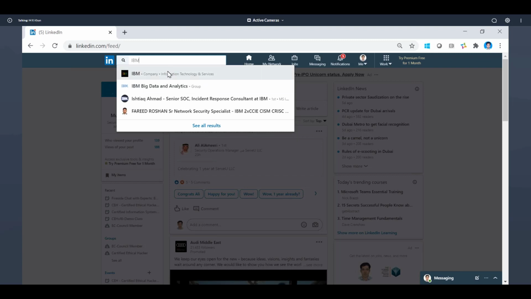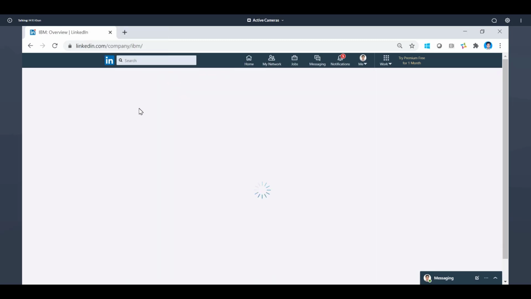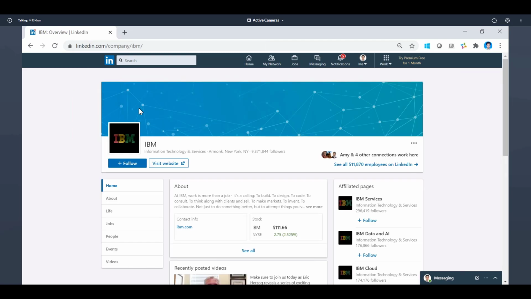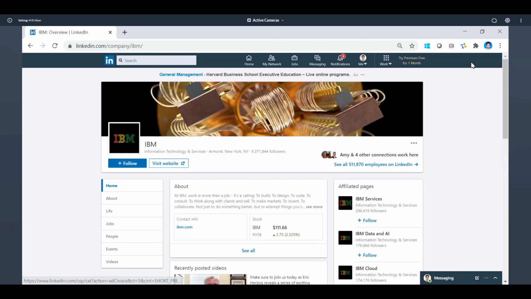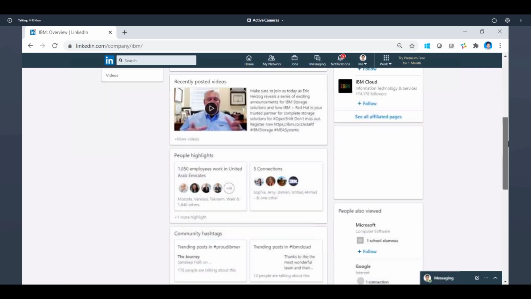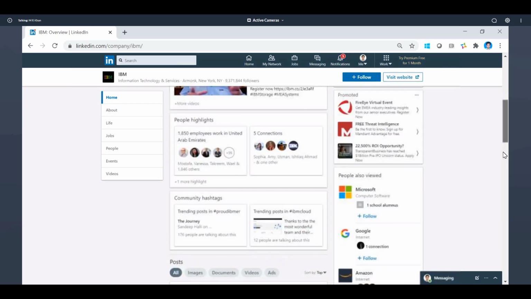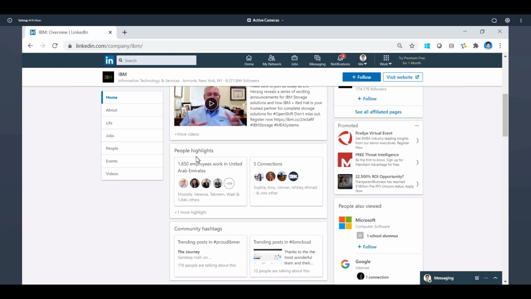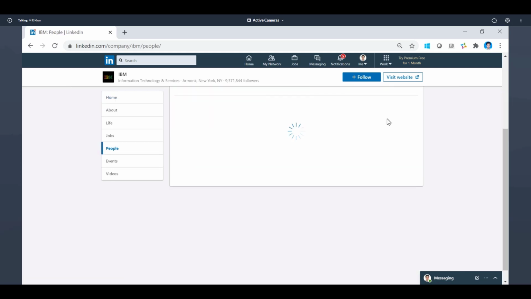Let's go with technology and see here. We can find the information on IBM, and if we start searching, you'll find the people that are working here. So you can see the list of people. There are 1,850 employees working in the United Arab Emirates for IBM. So we can start looking at these people. Who are these people?